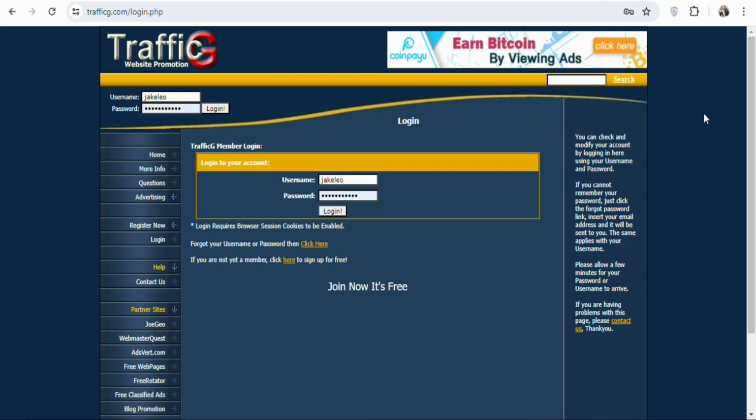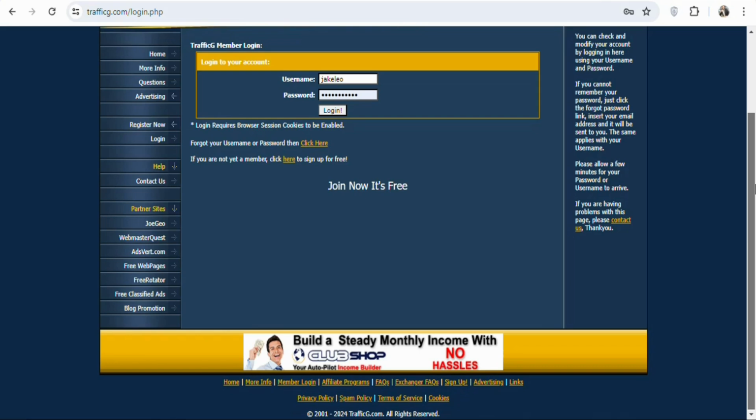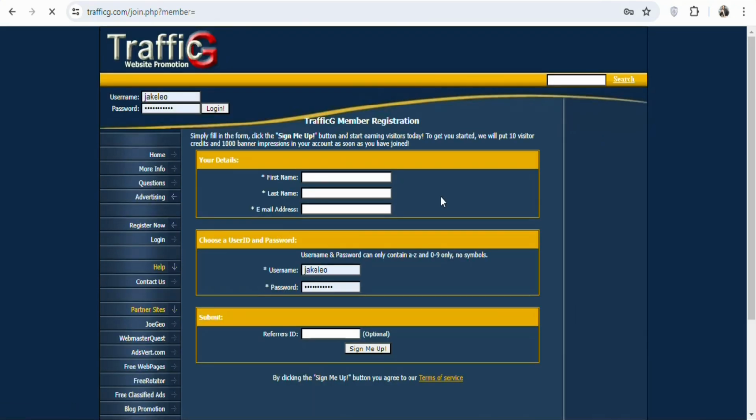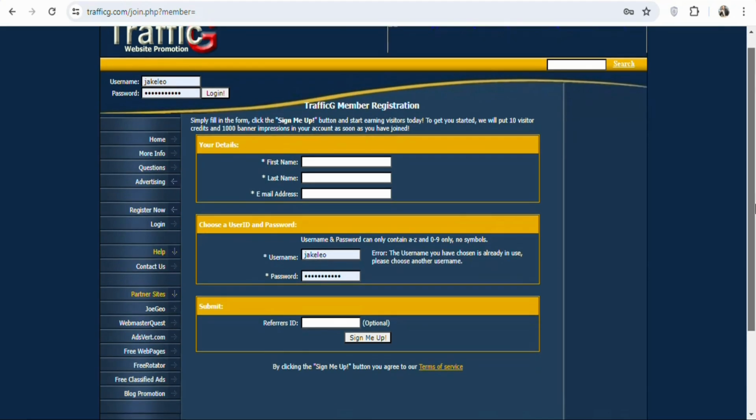So now what you have to do is create an account so that you can be able to post your links on this website for free. So click right here, join now. Once you click on join now, you have to enter your first name, last name, your email address, your username, password, and then if you have a reference ID, you can enter it right here and then click on sign me up. Once you click on it, you're going to get access to a free account that you can use to advertise your affiliate links.